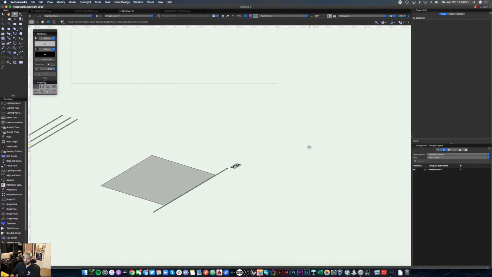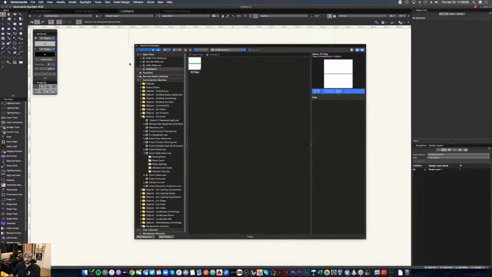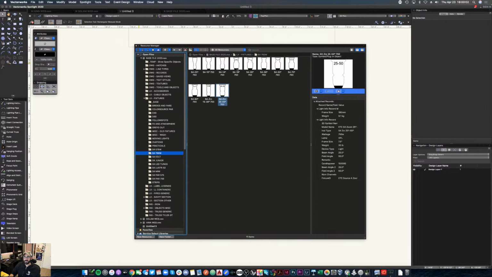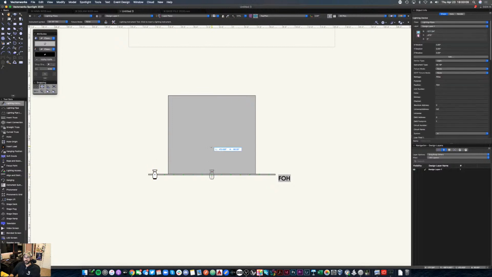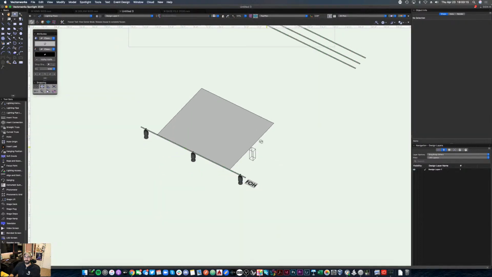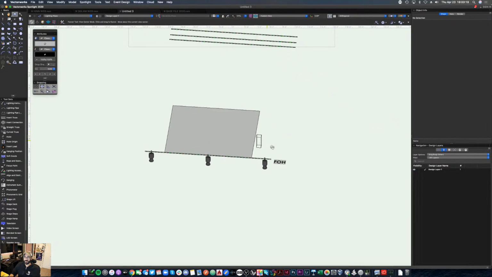If I then come in and start adding some symbols, let's pull in, say from the base file, a Source 4 750, a 19 degree. Let's put one here. I'm going to put one at the center of my pipe, and one at this end of my pipe. And now I start orbiting around. You see those symbols have attached themselves to that pipe. They're hanging straight down, kind of going down through the floor.